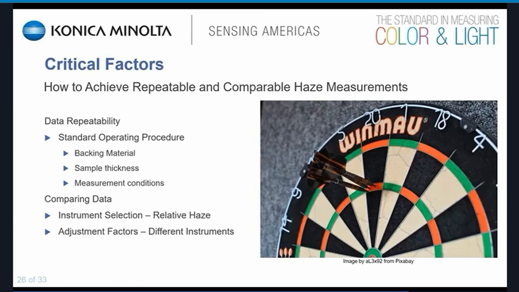But what you do need to define is all the choices you've made in your measurement procedure. Those things might include what your backing materials are, where you're sourcing them from, what measurement conditions you're using. How thick do you make the samples, or how do you record the thickness of the samples? What illuminant and observer you're using. Those types of things all go into your standard operating procedure, and those will allow you to get repeatable and reproducible results. You may also need to do some statistical analysis on your process in order to determine where you can improve your process to make your results more repeatable.